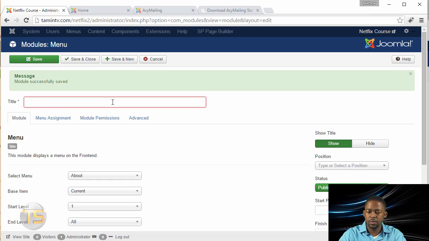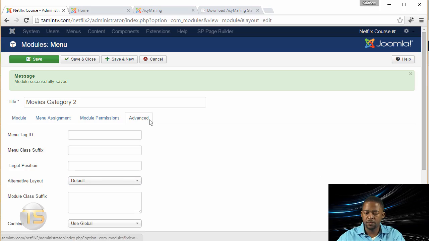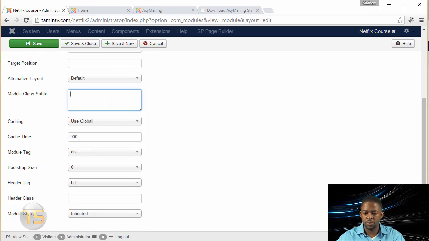And then let's put in movies category 2. And we want to connect the bottom 2 here. Make sure that's going to the same position as the bottom 2. And then you want to go over to advanced and you put the same thing, same code in there.